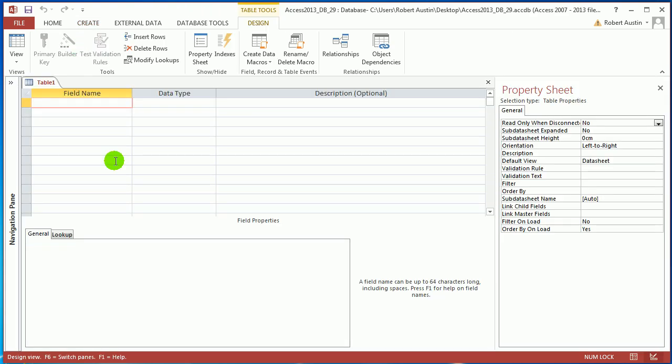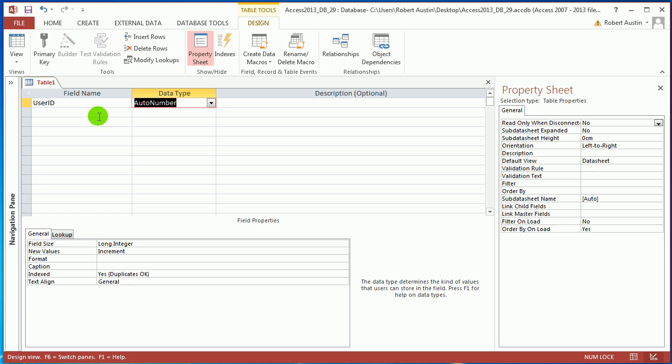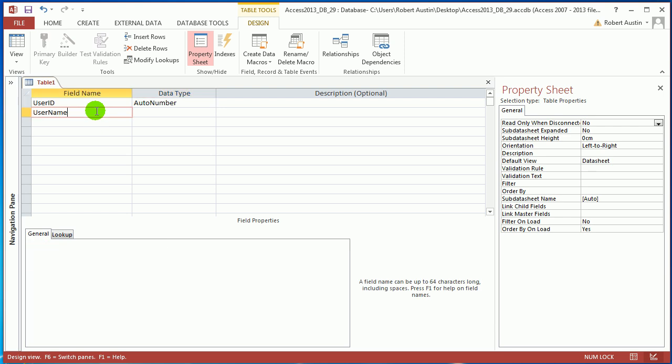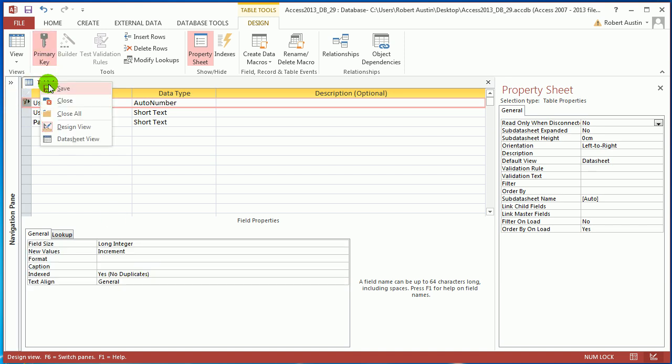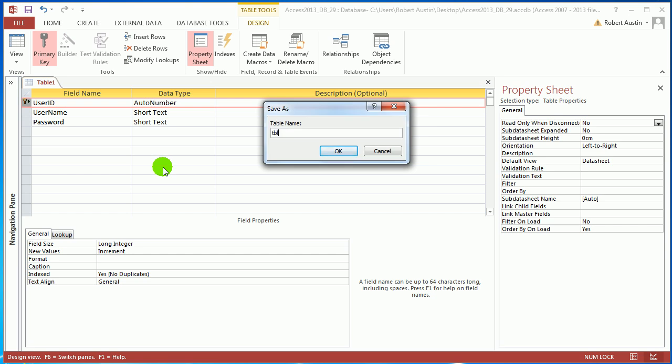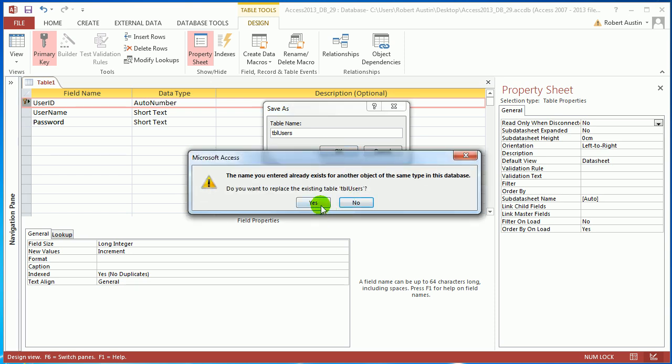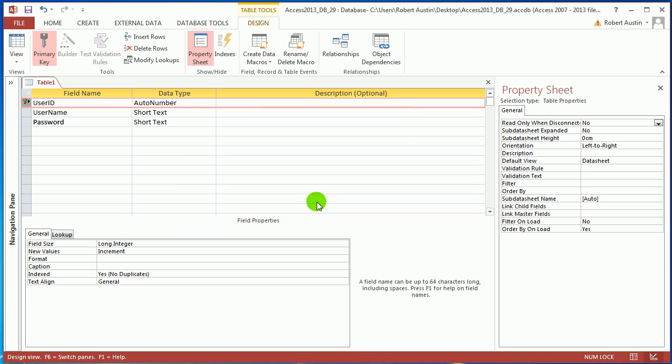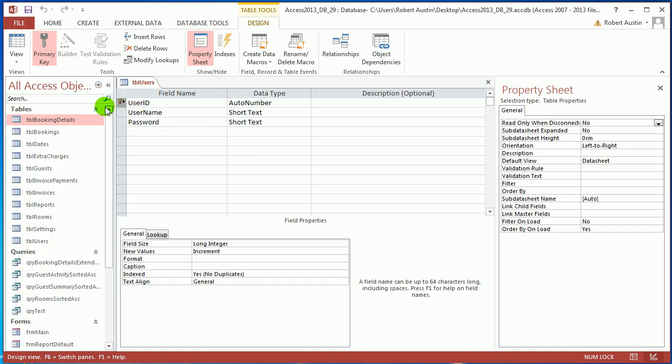Okay, first field we're going to call user ID, and that will be an auto number. Second field, user name, and that's going to be short text. And third field, password. And click on the first row and give it a primary key. Right click and save and call it table users. Oops. Yeah, let's replace it. The reason we have the table is because I've supplied all the tables, but it's gone now, gone forever. So this is the only table we've got.